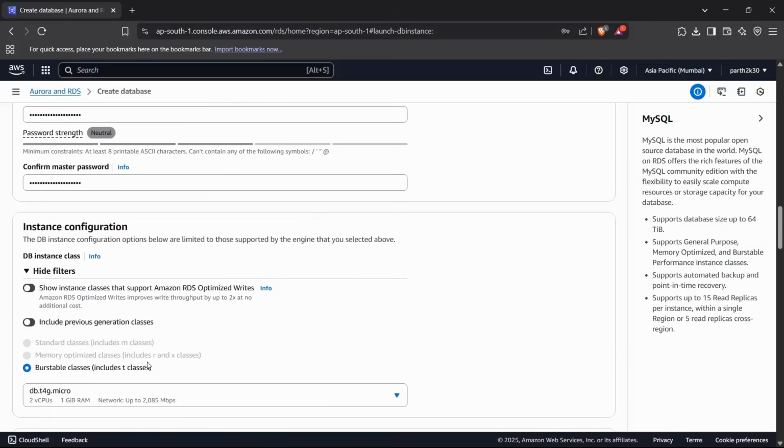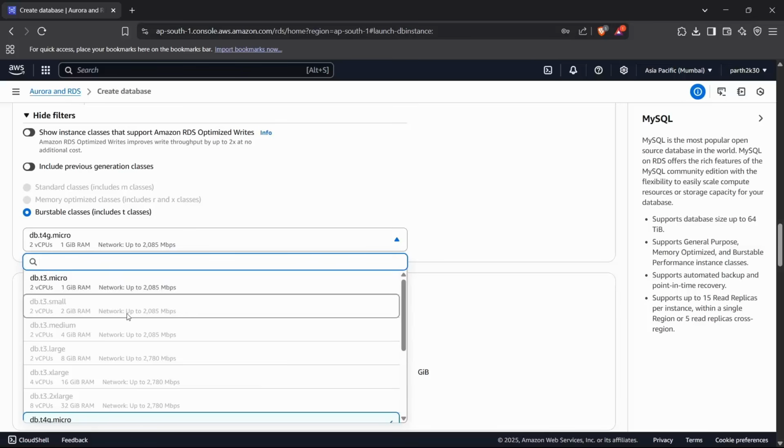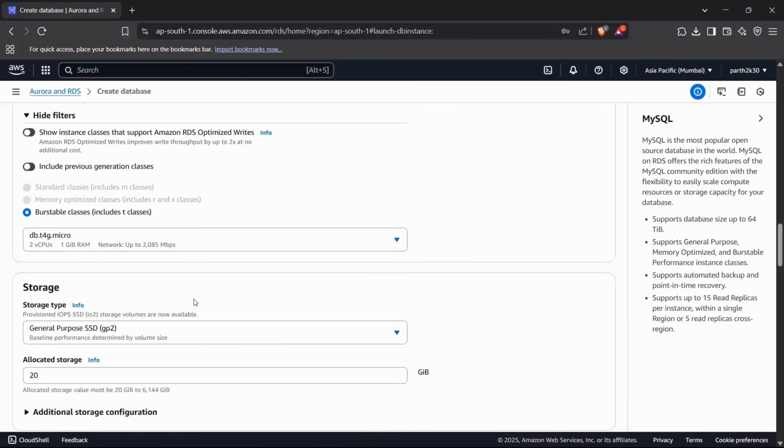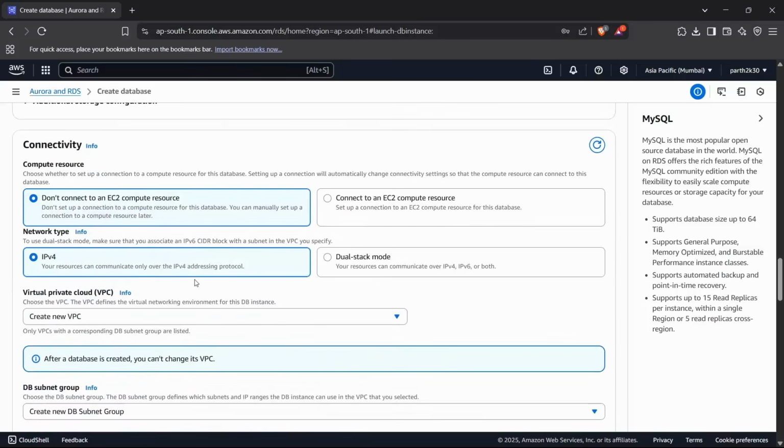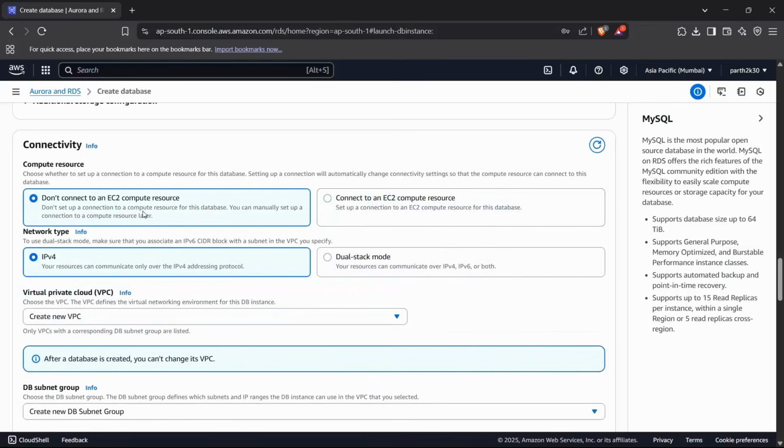All right, so moving forward, we can skip most of these. If you want to configure them yourself, you can, but I'm just going to skip this for demonstration purposes. And if you want to connect it to an EC2 compute resource directly, to your hosted service, you can connect it from here and just select the EC2 instance, and it will be connected to that automatically.